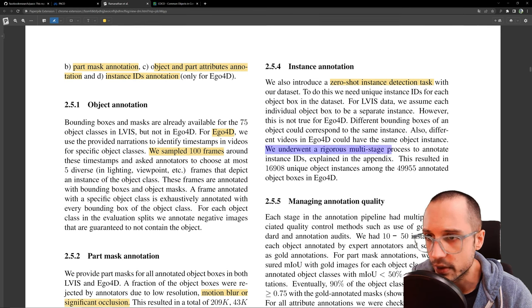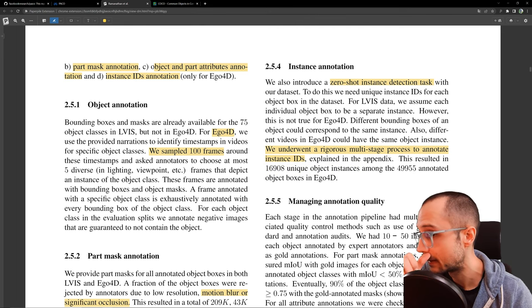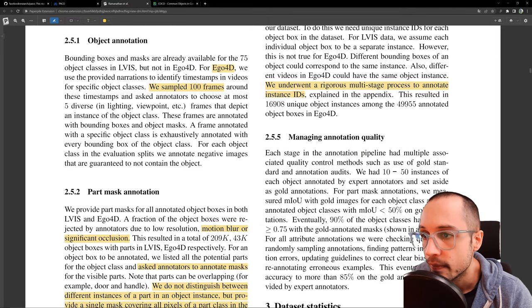We underwent a rigorous multi-stage process to annotate the instance IDs. This resulted in 16,000 unique object instances and 50,000 annotated. Each stage in the annotation pipeline had multiple associated quality control methods, such as use of gold standard and annotation audits.